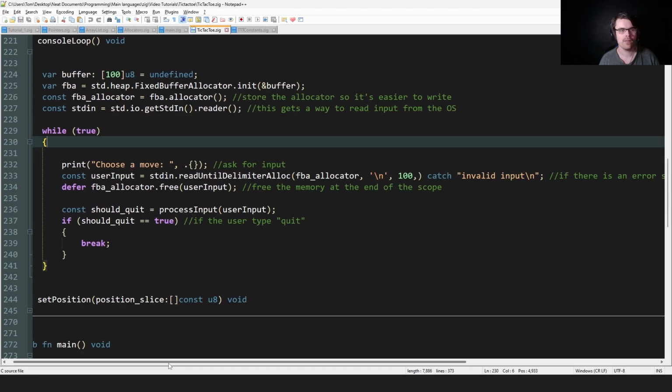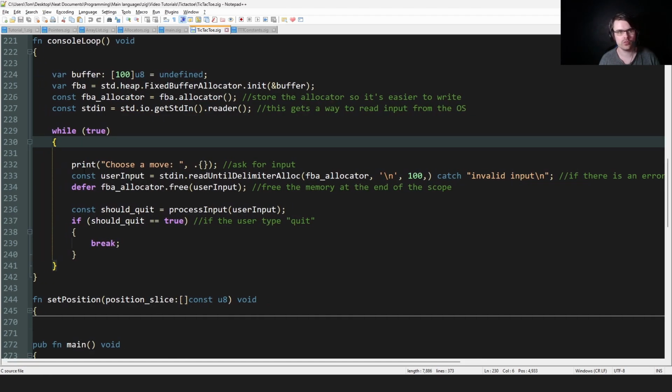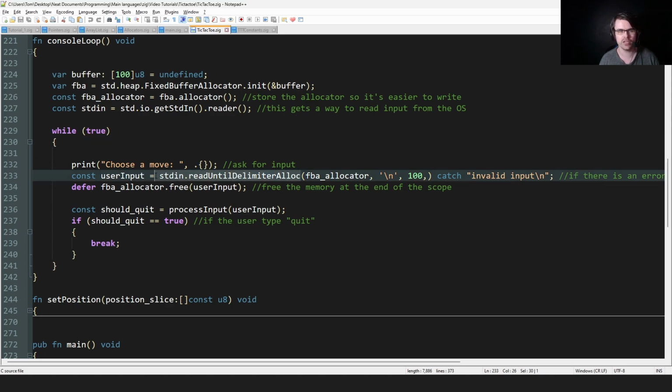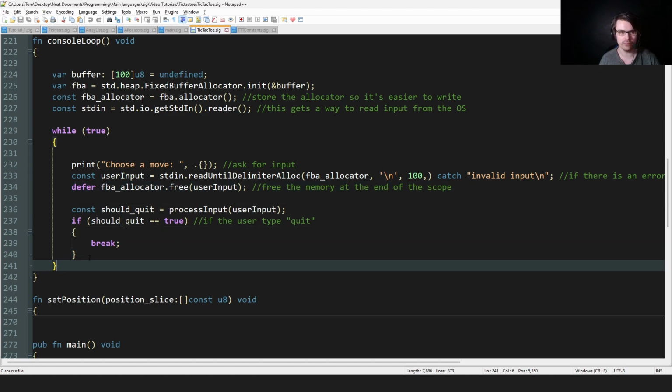That's slow. So choose a move, just print that. User input equals std reading until delimiter, sorry. So when we find a new line character, we stop and we go to 100. And if not, we get invalid input, but most of the time it just segfaults anyway. If you get to this point, we defer it each time. I'm not sure if you need to defer it each time, but it doesn't matter. We defer it so it will basically go here.